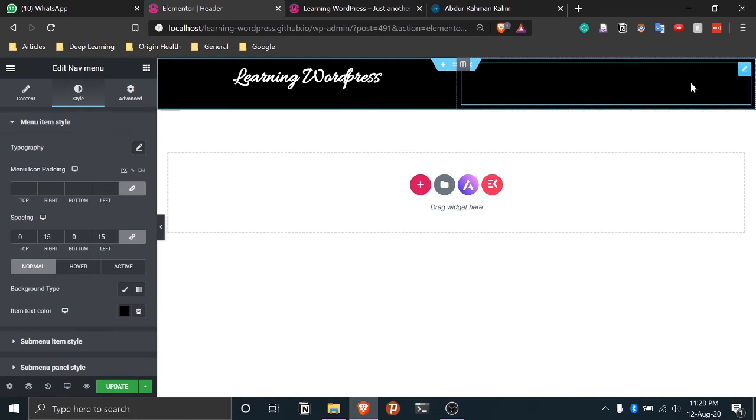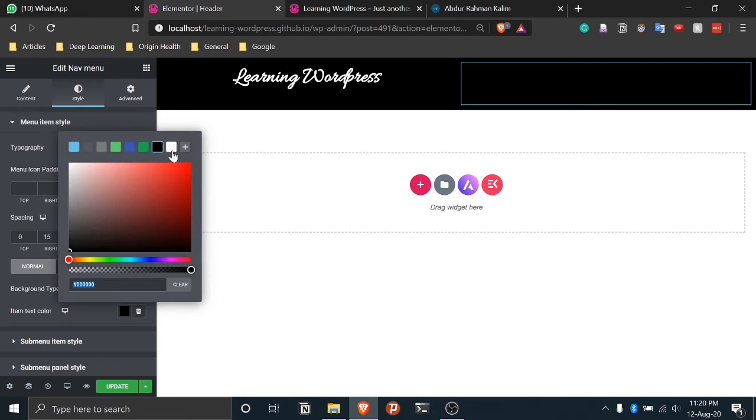The text color is black, so we can't really see it. So we'll select this and turn it white. Okay, so here you can see contact is visible.